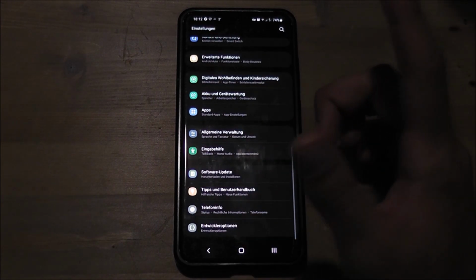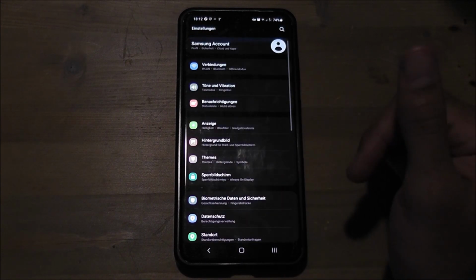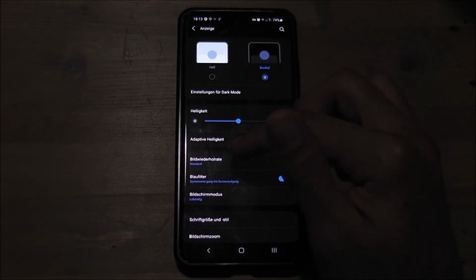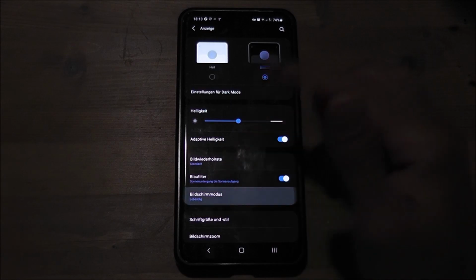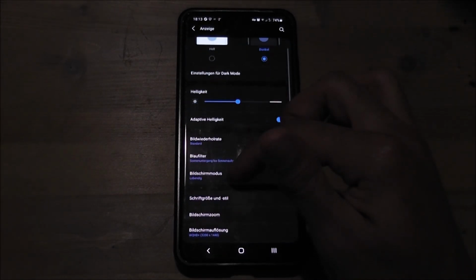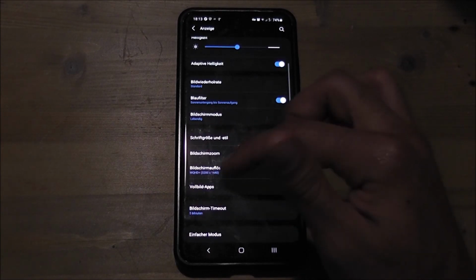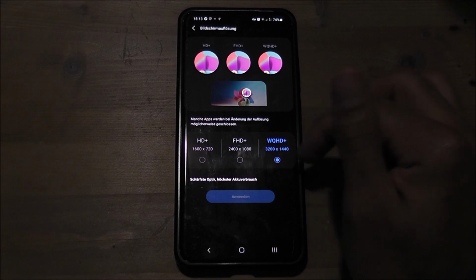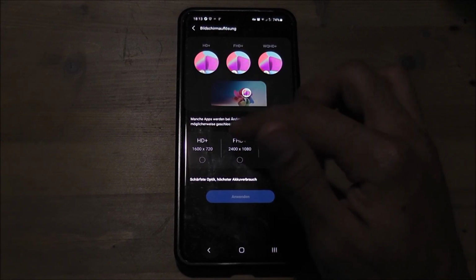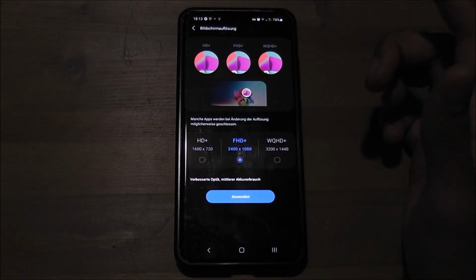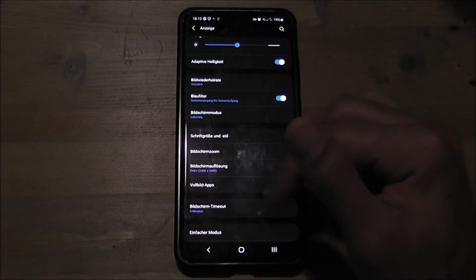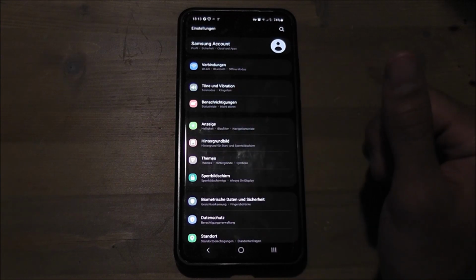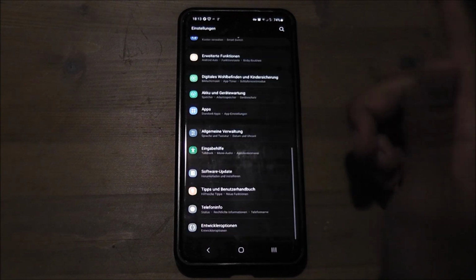The second thing you're going to need to do is go to your display settings and set it to... Oops, wrong one. You're going to want to set the resolution from WQHD Plus, if you're already using this, to Full HD Plus. So I'm just going to set this now.